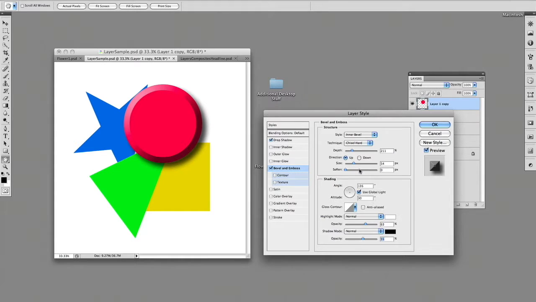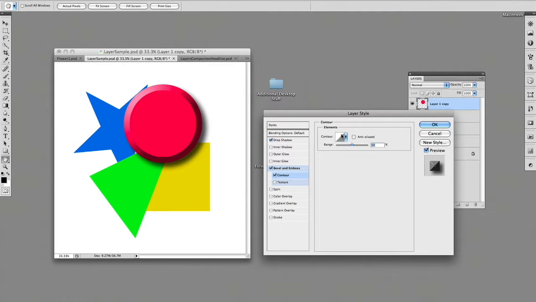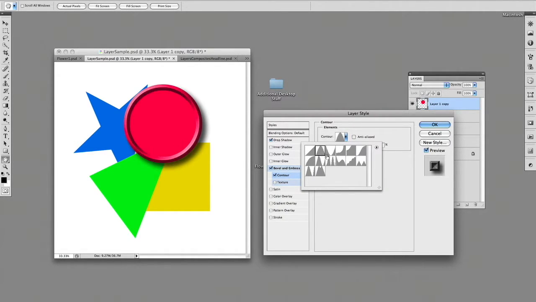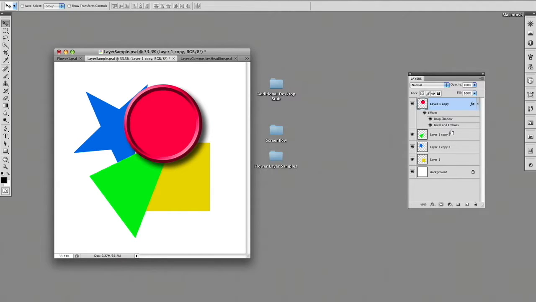There we go. You can also work with contours for bevel emboss. Let me show you this. You pop up this menu, you have a choice of algorithms. If we hit this one in particular here, we now have what looks like a plate. I'll click OK on that, and notice that our effects appeared in the layer we were working on, underneath the layer itself as effects, and sub as a drop shadow and bevel emboss.